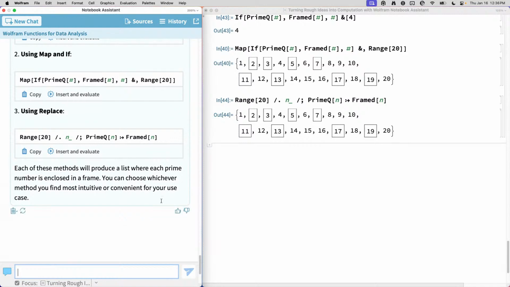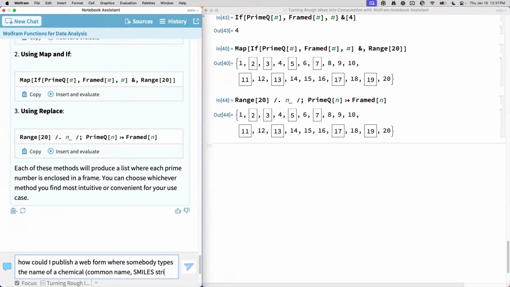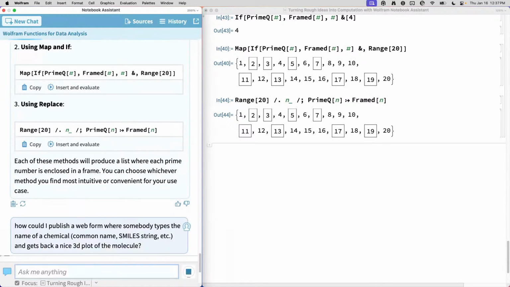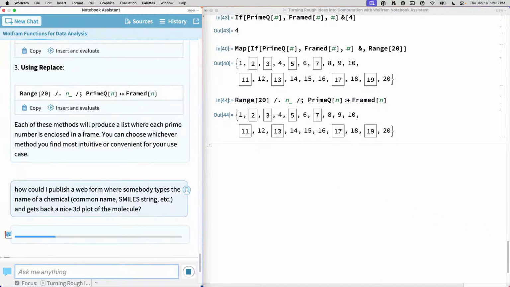So you've asked a good variety. Let's branch out to another topic area. Let's say, how could I publish a web form where somebody types the name of, let's say, a chemical, common name, SMILES string, maybe some chemists in the academic audience as well, and gets back a nice 3D plot of the molecule. Let's see if it can do this. A little trickier operation here, right?